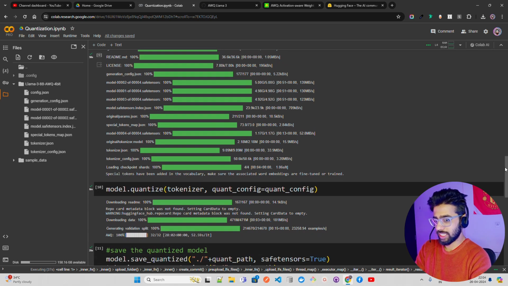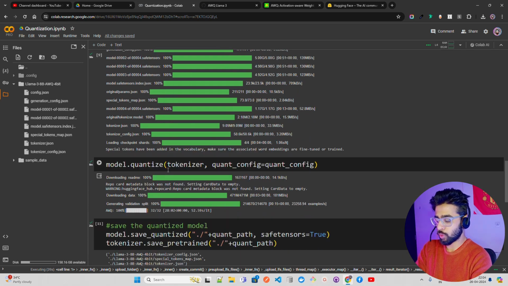All right, as you can see, the model has been quantized, and it took around 28 minutes. It was a bit slow. Most of the time when I have done it, it took 20 minutes on average, but it took 28 minutes to quantize Llama 3 using AWQ. And you can see we have saved it over here: Llama 3 8B AWQ 4-bit.